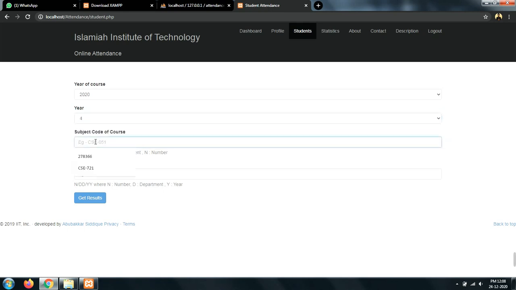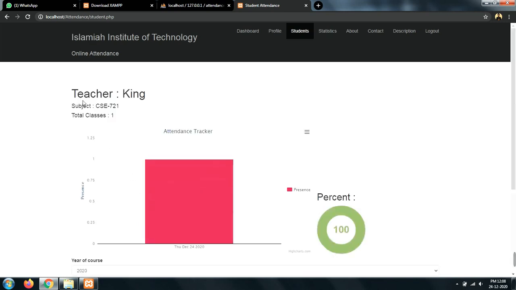Let's check out here for subject code 17 CSC 721, seat number 1 CS slash 20. Get result. The register number of that student is 1 CS 20. The teacher who took the class will have his or her name displayed here. The name of the subject is 17 CSE 721. Total classes attempted is 1.